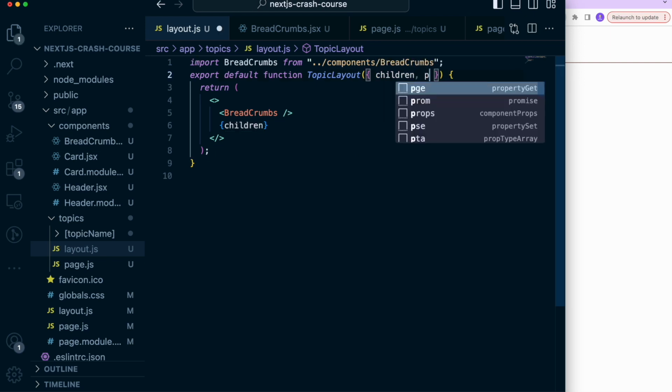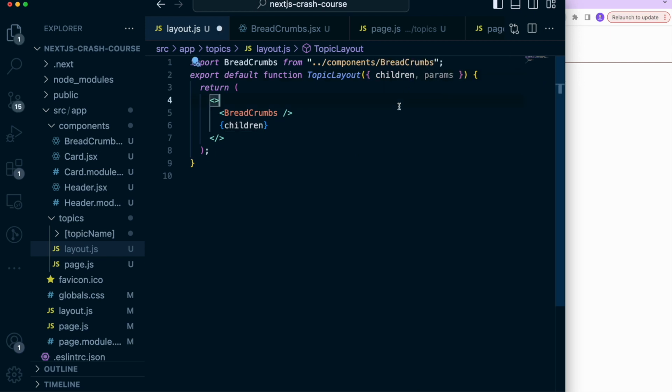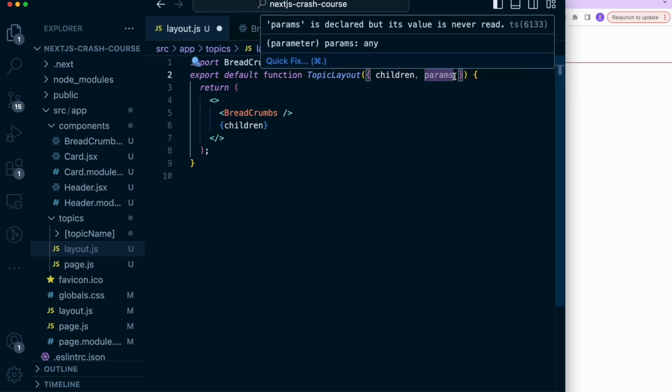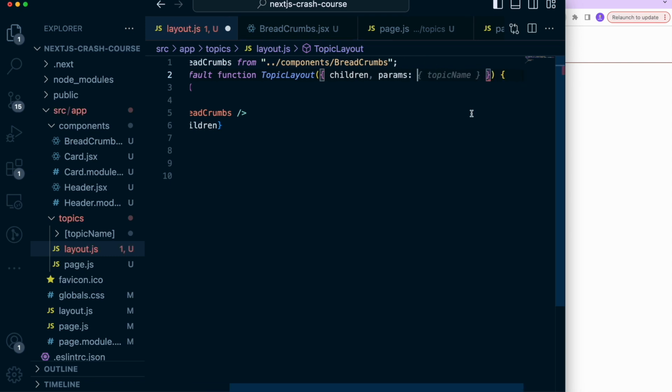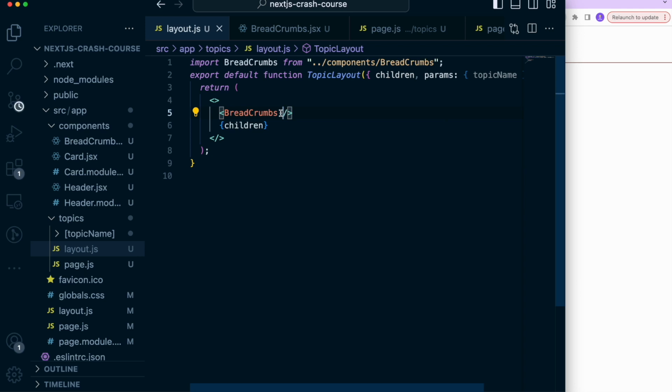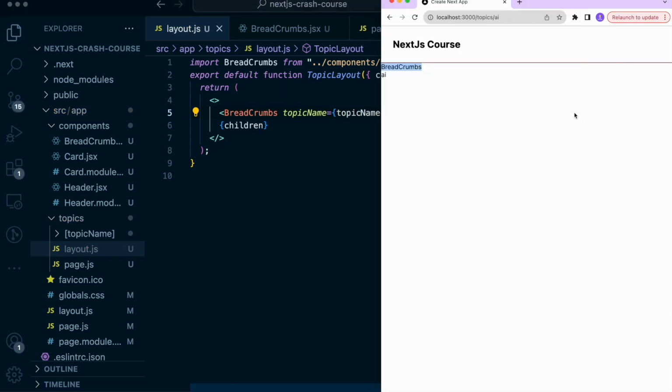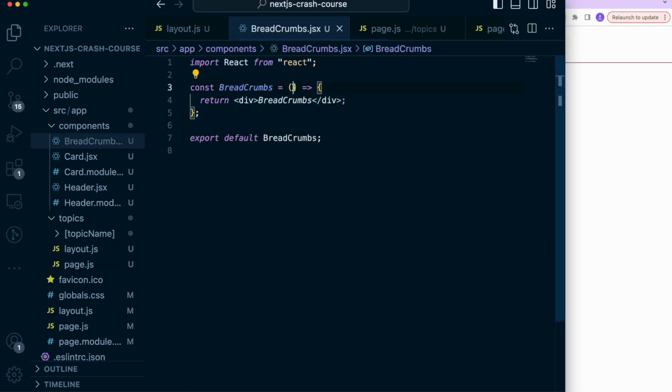If we add another argument after the children, this argument is optional, and let's say we want to have this structure and just have a topic name, right? And then we can pass topic name to our breadcrumbs. Let's add that as props in here.